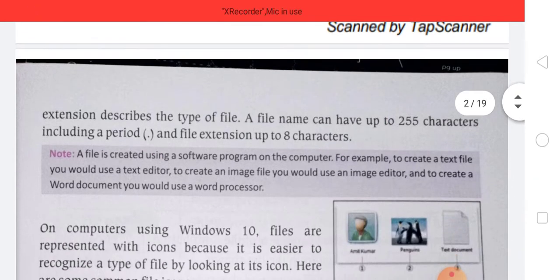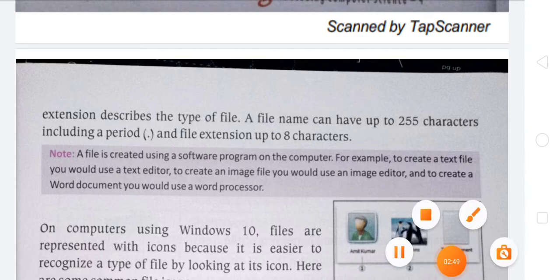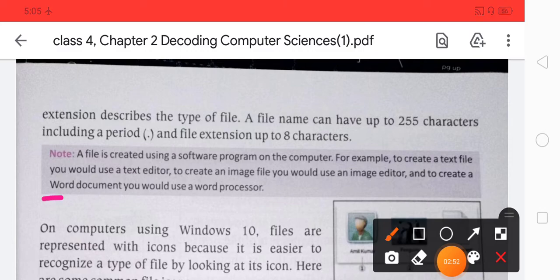A file is created using a software program on the computer. For example, if you want to create a text file, you use a text editor, you create an image file with an image editor, and you create a Word document with the help of a word processor.